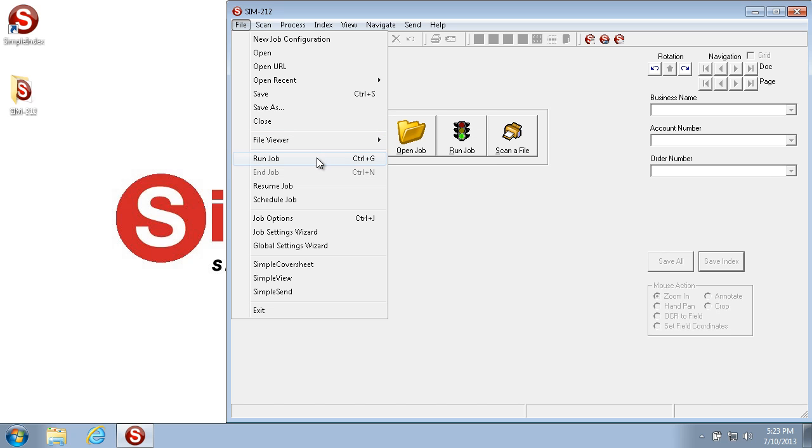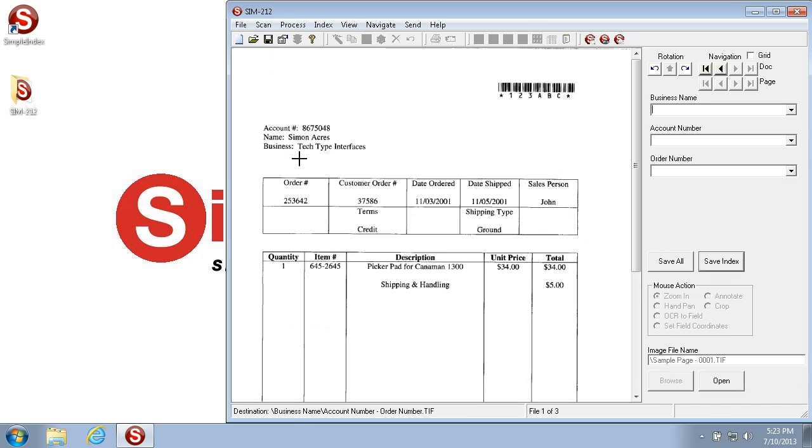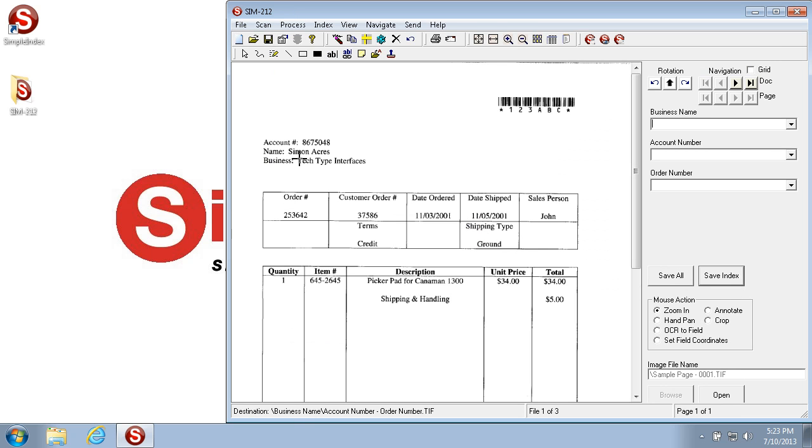The Run Job actually kicks off the current configuration that you have open. So when you click Run Job, it either starts the scanner or imports the images that you currently have selected. It processes them with the processing in the configuration and either gives you the indexing and verification step or automatically saves them, depending on your settings.